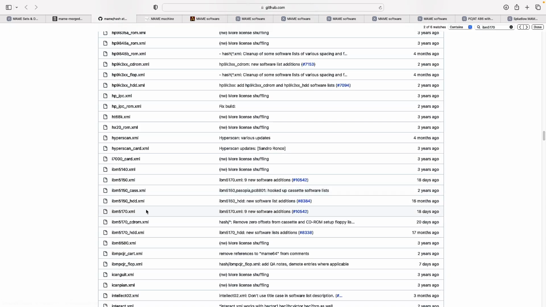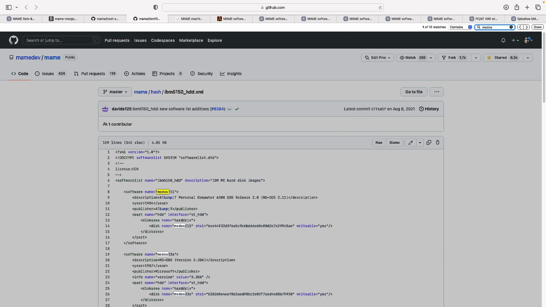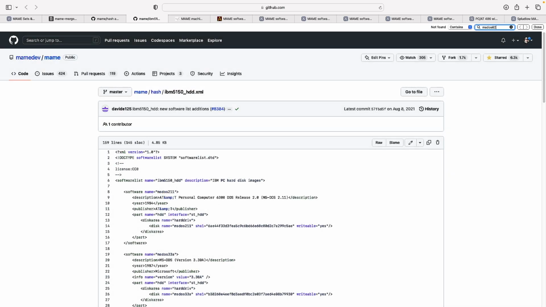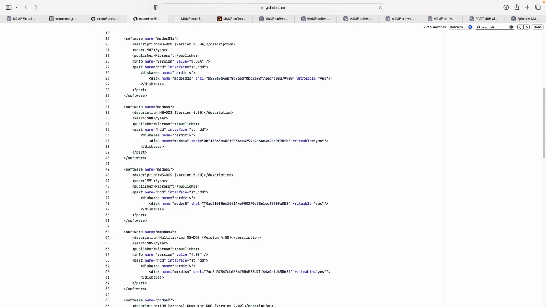And this file describes all of those things. So if we look for MS-DOS 622 or something, they don't have one. How about MS-DOS 5? Yeah. So there's a hard drive image called MS-DOS 5 with this hash. And if you have the hash file and you download the image that goes along with this, which I'll show you how to do in a moment, then it's very easy to actually load this on your machine if you have this all set up.